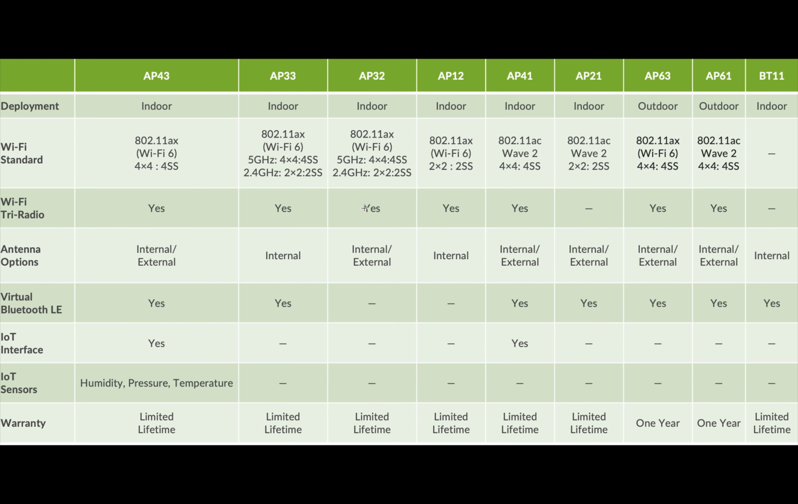A very common question that comes my way is what is the difference between AP33 and AP43? So in short, AP33 is used for standard dense deployment. AP43 is used for high dense deployment because AP43 has 4x4 on 2.4 and 5 both, whereas AP33 has 2x2 on 2.4 and 4x4 on 5 gigahertz. That's pretty much about it. And yes, if you also want the antenna option, you have that with AP43, which has both internal and external antenna. With AP33, we only have internal antenna. So that's pretty much what I would say the major difference is.